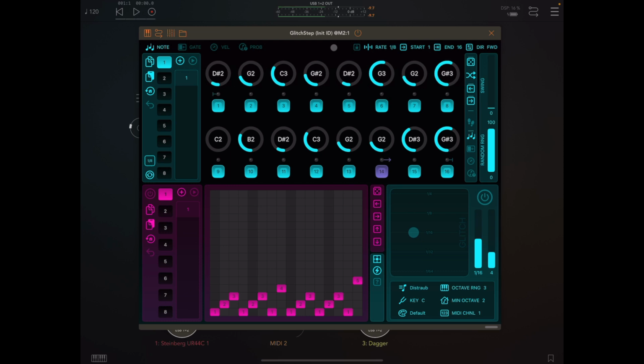The next new feature I would like to talk about is step locking. The new lock icon next to rate at the top activates step locking mode. When step lock is active, tapping on a step's knob will lock that step from randomization, shuffle, shift, and transpose. If step locking mode is active, you can tap on a locked step to unlock it.